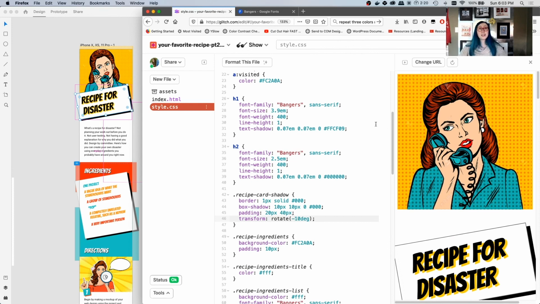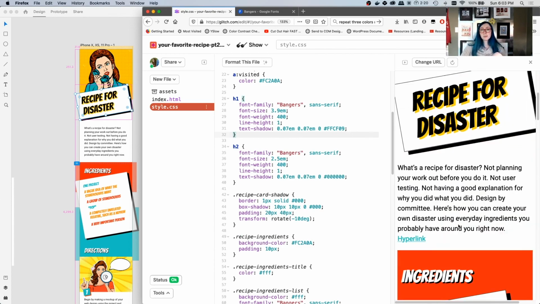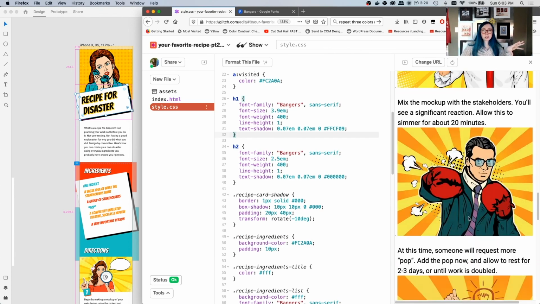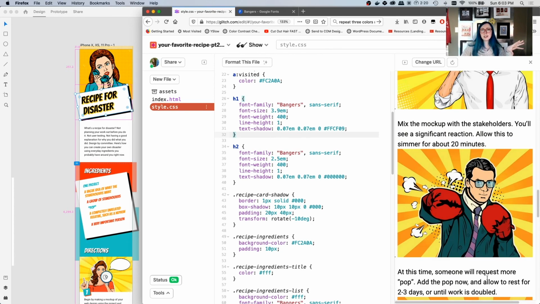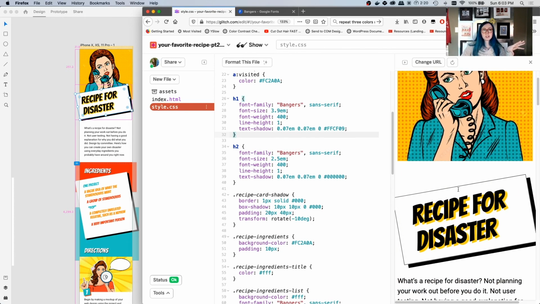So in our next video, now that we've got this recipe card shadow and we've done some work to make a reusable CSS class, we're going to tidy up and get all this spacing done, everything looking nice, and really focus on positioning. So let's take a look at that next.